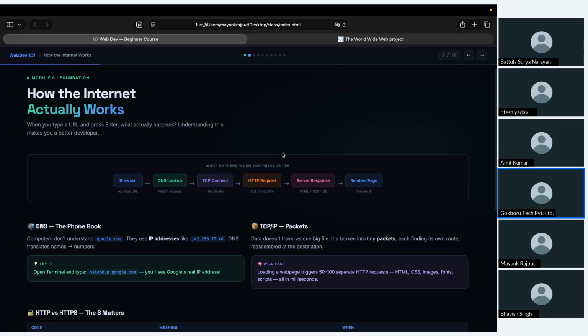Yeah, sorry, actually I was muted. Yeah, so this is the next slide. Here we are going to look at how the internet actually works. So he has made a very beautiful flow diagram of how it is working.